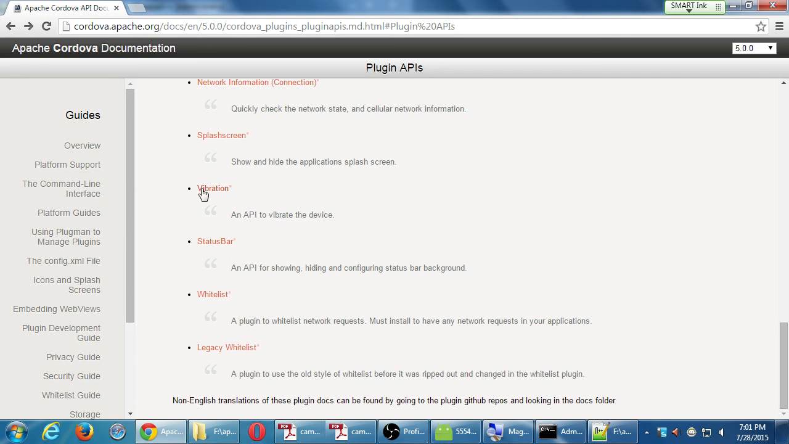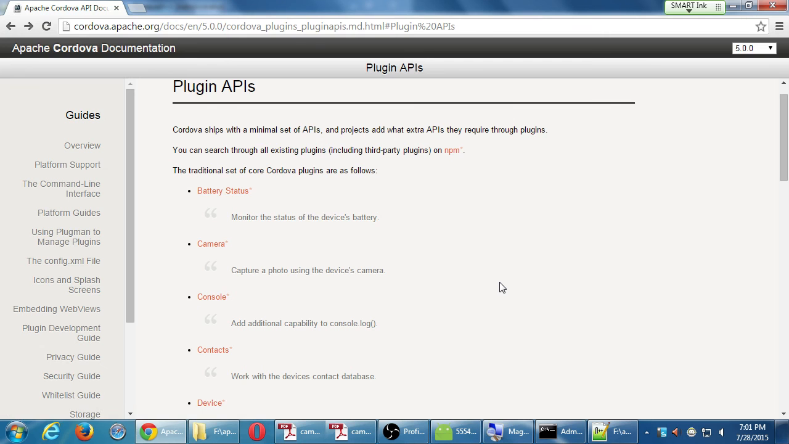We have the vibration feature, and we can work with the contacts of the device. So let's say we wanted to load up a contact from the device to send them a message about a class. That's something we could do with the plugin here. Later on, we'll look at a plugin that is not part of the official Cordova library, but a third-party Cordova plugin, because there are authors out there creating plugins to tap into Cordova to do things that are not available here.